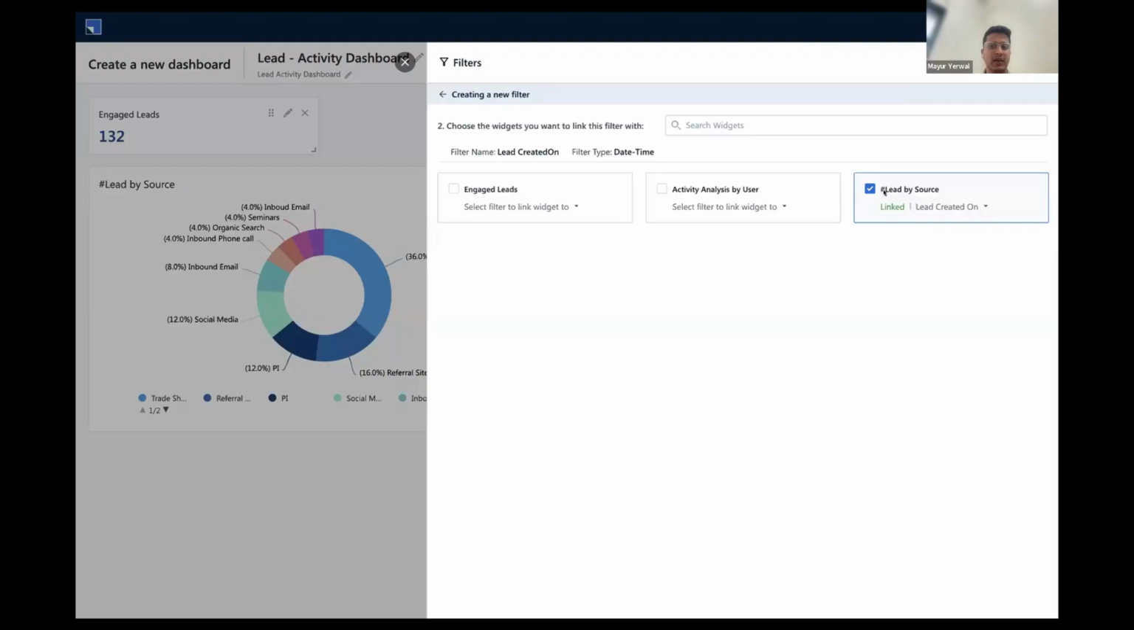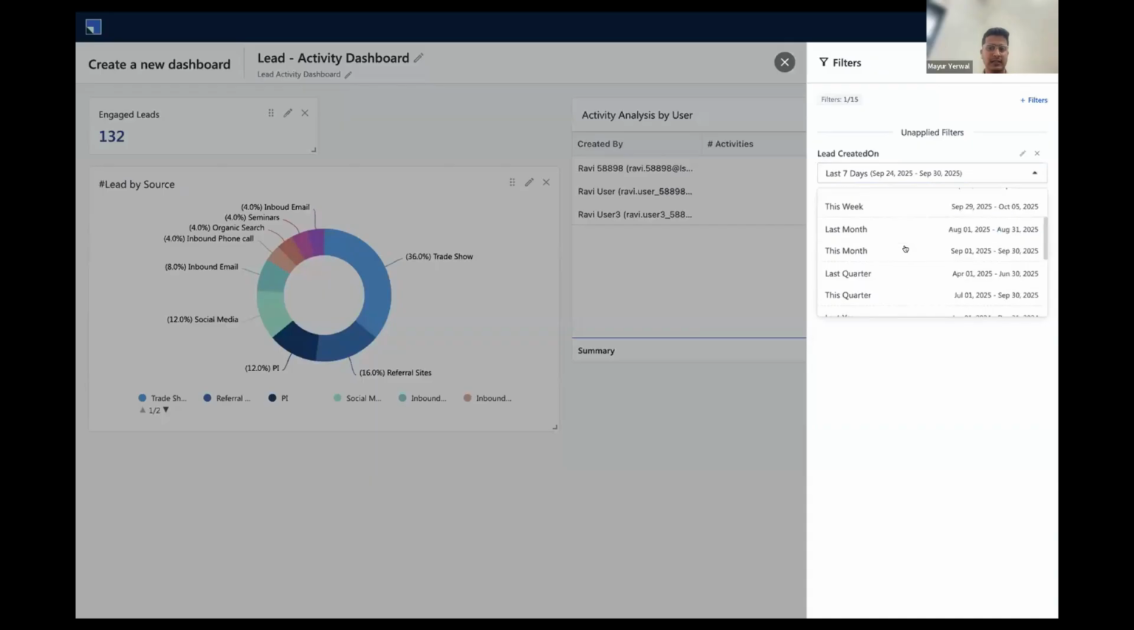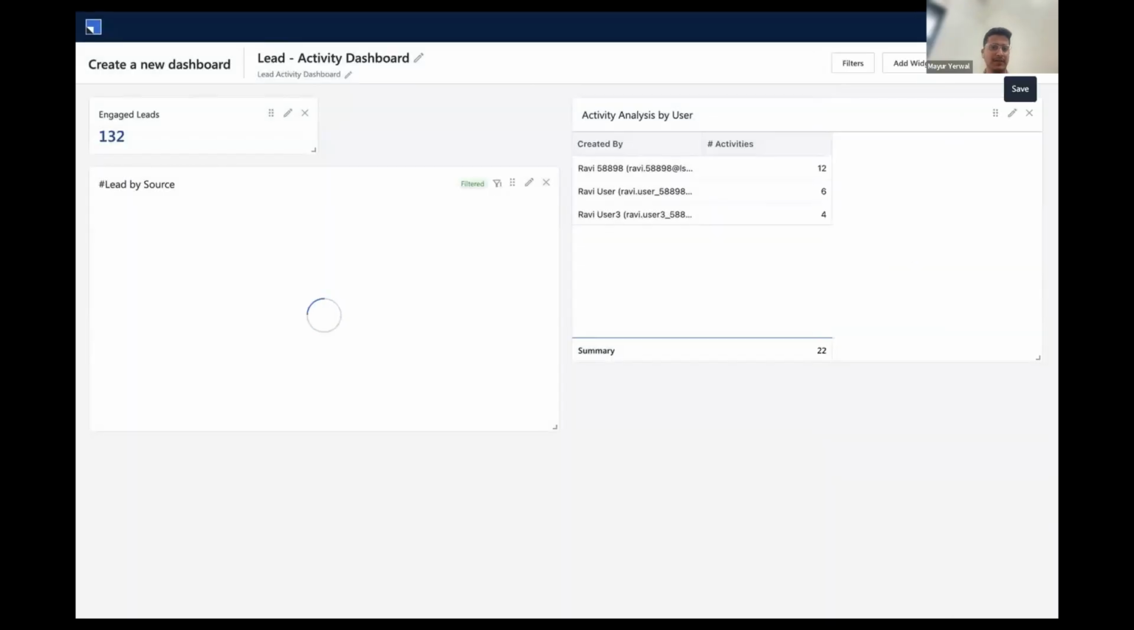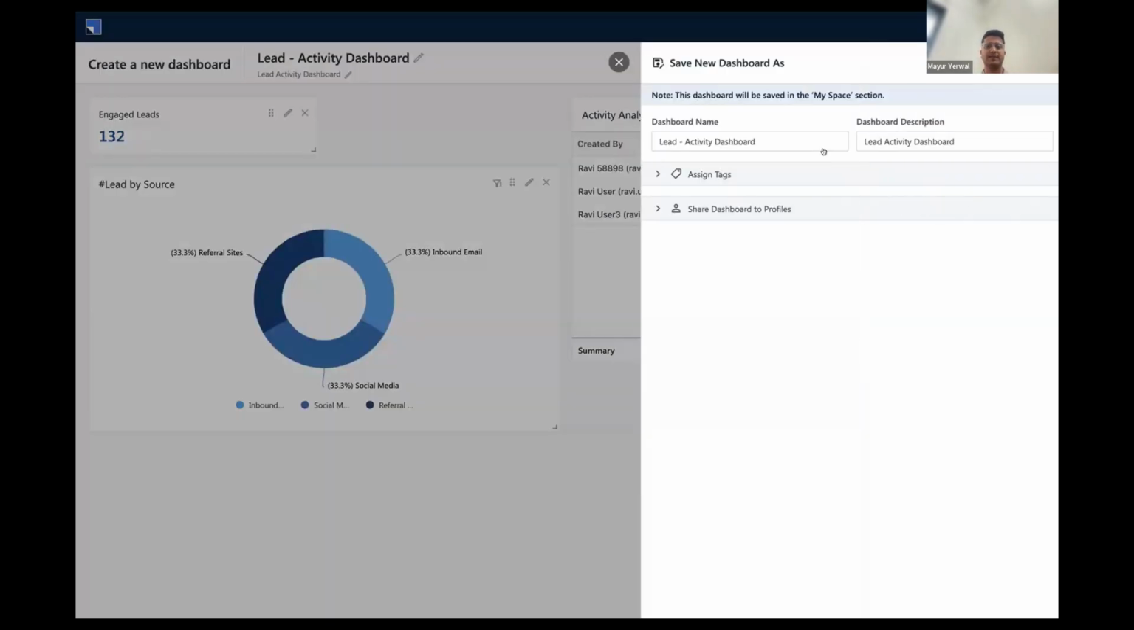There is a lead created on filter available over here. But for the other two widgets, you can see there is an activity created on filter, so we'll need to add a different filter for that. We'll just add this lead created on filter for this particular widget. Let's add it over here. We can select the range to which we want to apply this filter and apply it. So this is how we add a filter to a particular widget. And then we can save this.